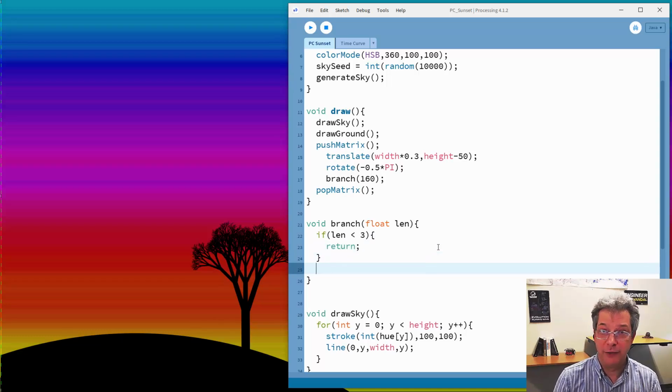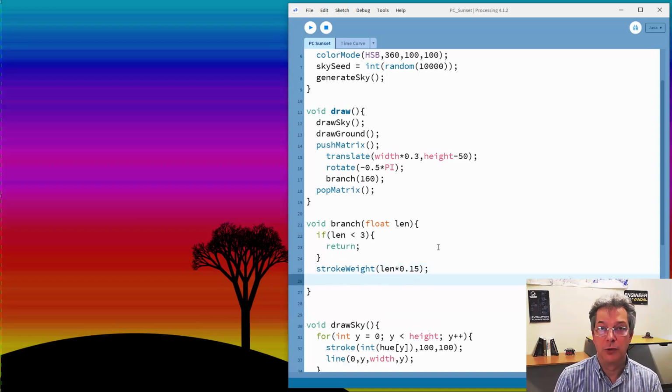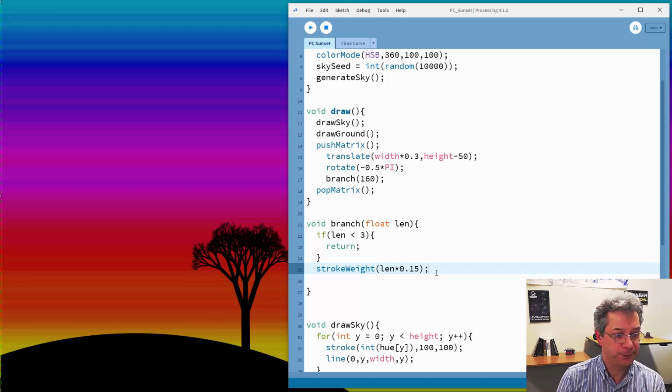And then I want to go ahead and draw the branch. So the width of the branch is going to be basically 15% of the overall length. So for a particular length, I know what the width is. Again, an arbitrary number that you can play with a bit if you want.